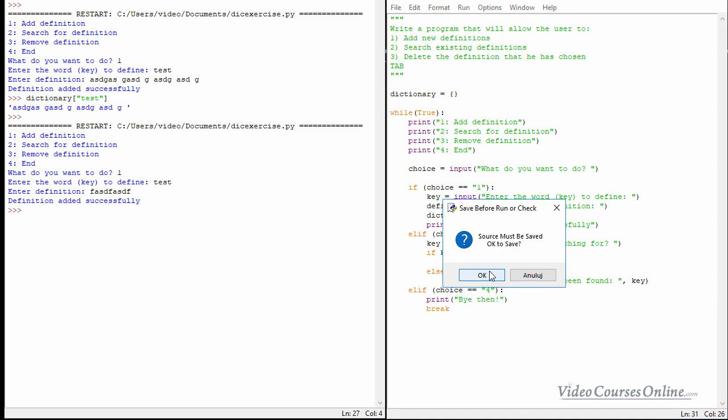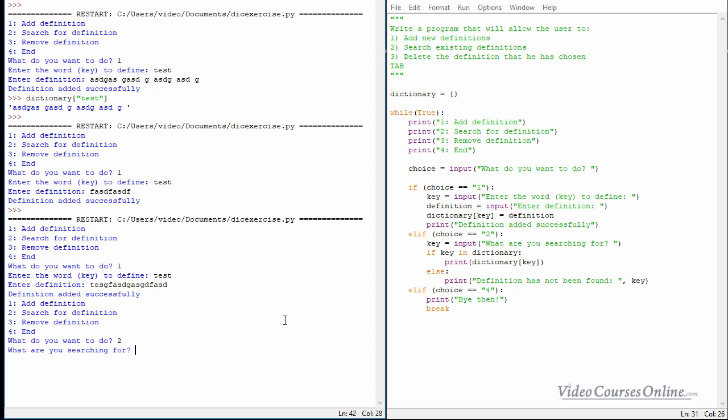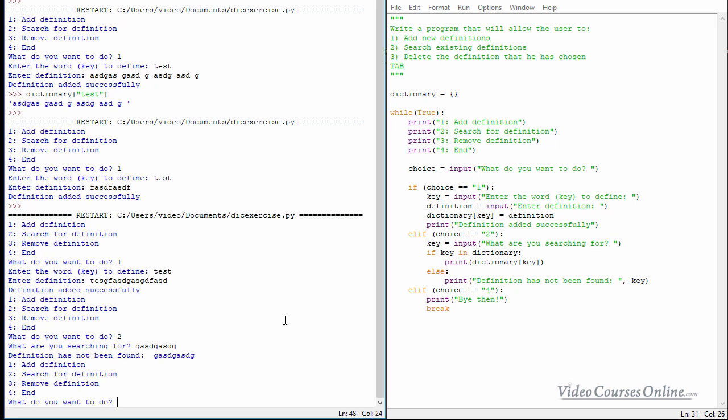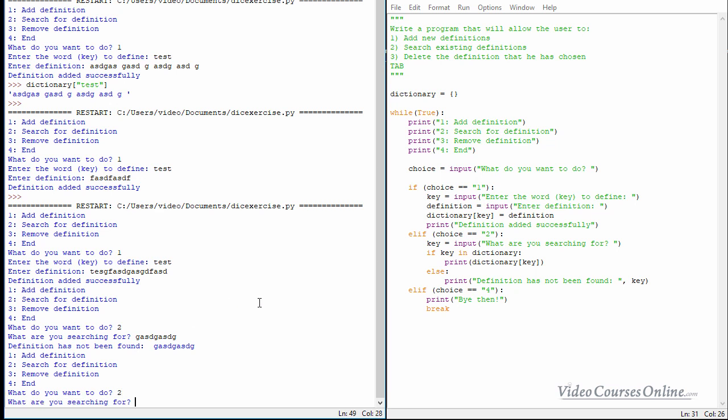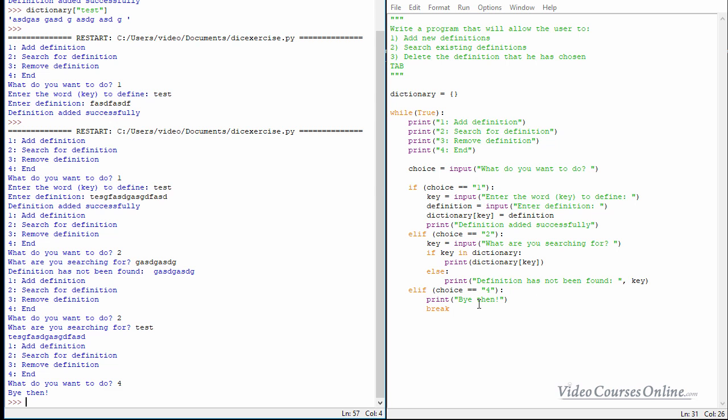And now when we run our module and we add a definition, for example, the test, right? We are again being asked, what do you want to do now? Well, I want to search for a definition and I am looking for a definition that is called something like that. Definition has not been found. Oh, okay. I want to find the definition for test. Oh, so test means this thing. Well, what do you want to do? I want to end the program. Bye then. Works fine, right? Great. Now we need to just allow him to delete.